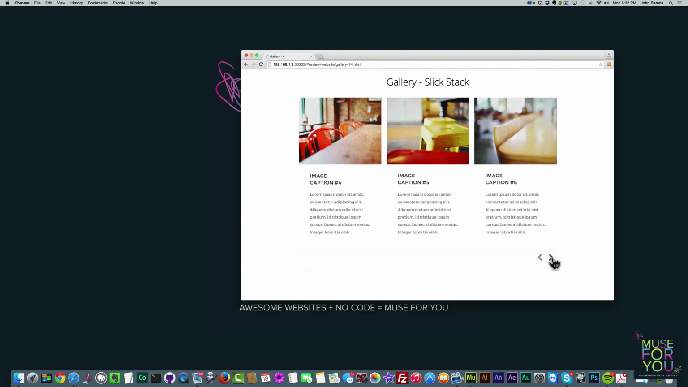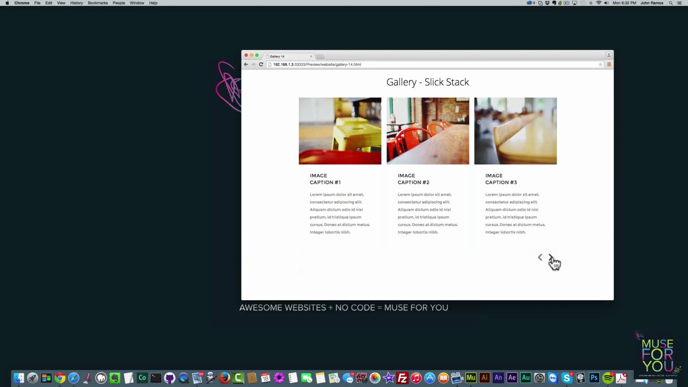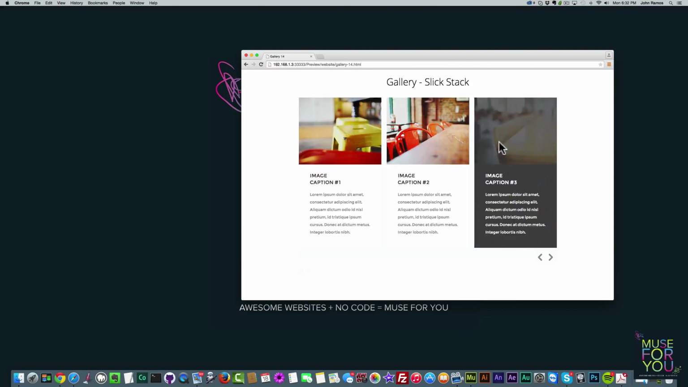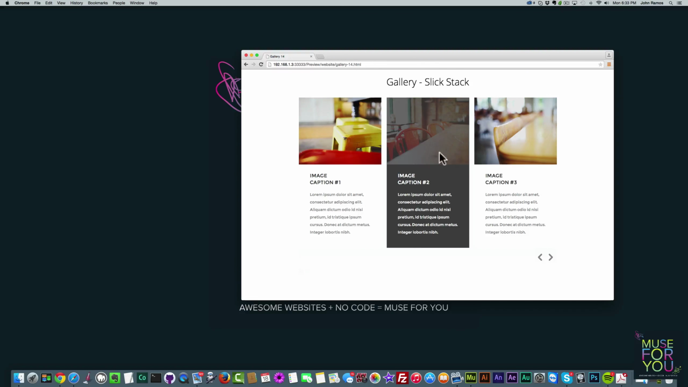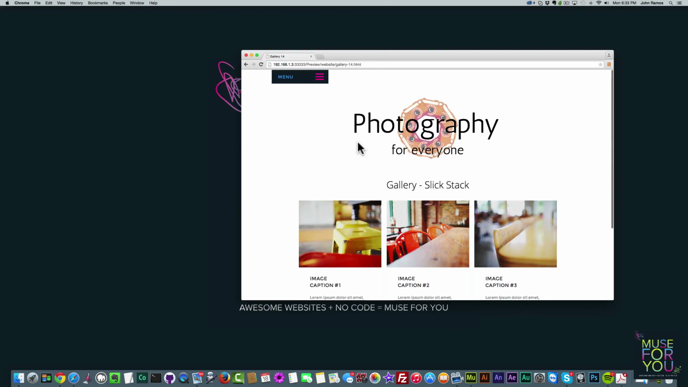And then you can click these arrows here at the bottom and add more stacks here to this slick stack. All right, very nice. Can portray information in a really nice way.